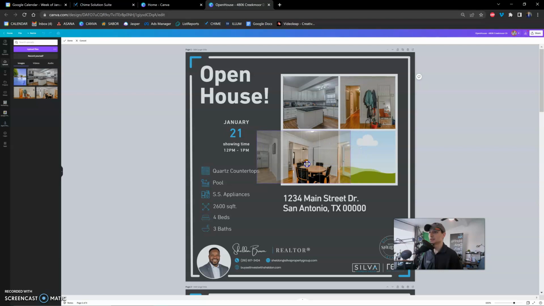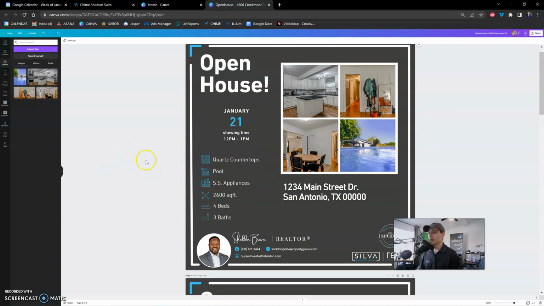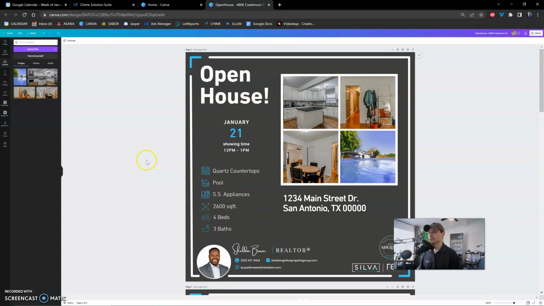So let's do something like this. Okay. And then of course we're going to put the pool in, since we're highlighting the pool. And there you go. There's your flyer. So you have 4 nice photos there. You have all the information that you need, the highlights here with the graphics. And you also have the date and the time of the showing and the address of the showing, and any way that they can get in touch with Sheldon.